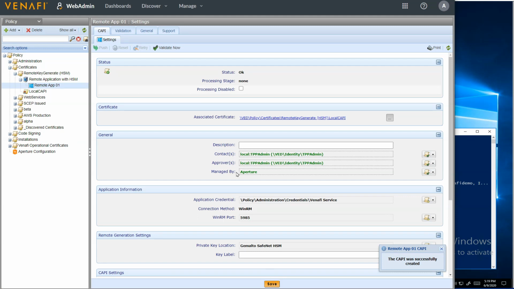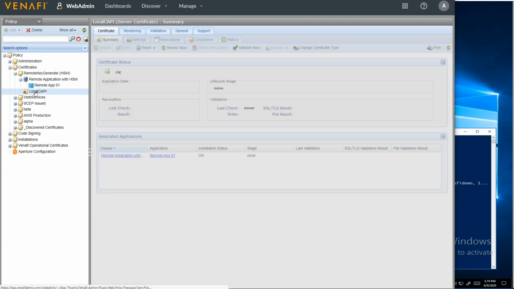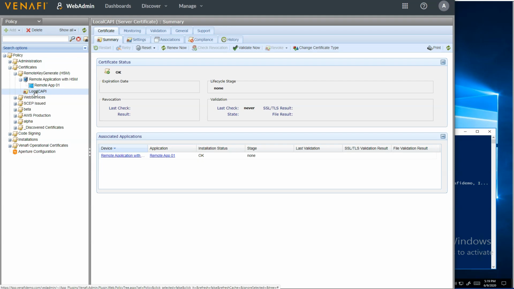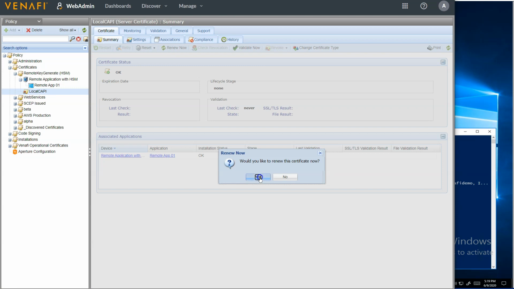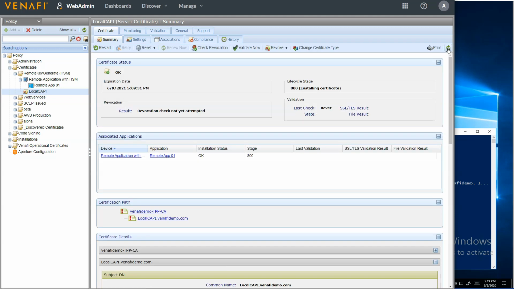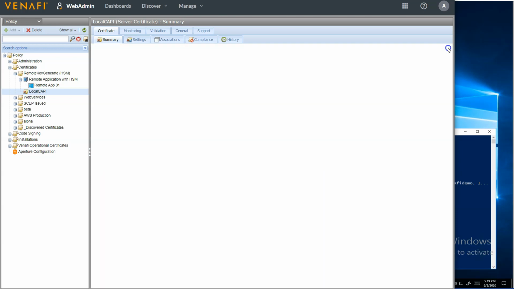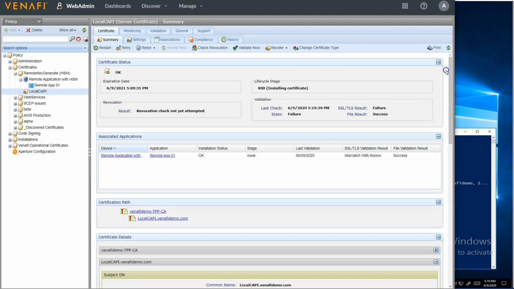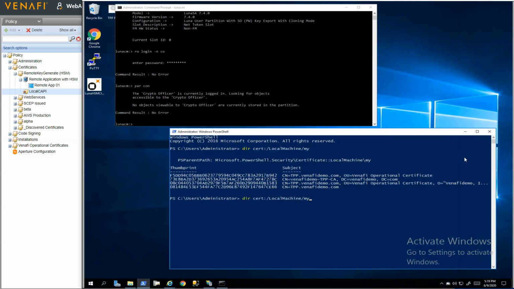So far, we have a policy folder, we have a device, we have an application and a certificate. Now what I'm going to do is click on the certificate and click on renew now. Because the certificate is already attached to the application, Venafi will know to generate the certificate and also send it to the application that it's tied to. I will make a few refreshes here. You can see that the certificate is already at stage 800. It means that the certificate was issued and is now being provisioned to the target system.